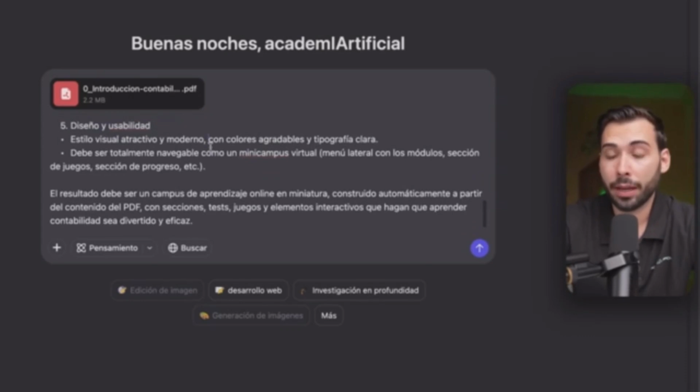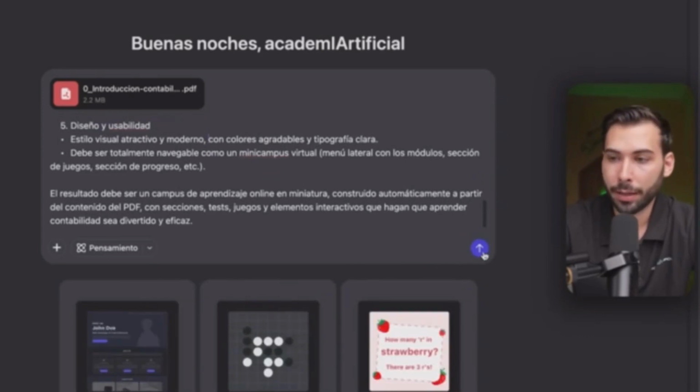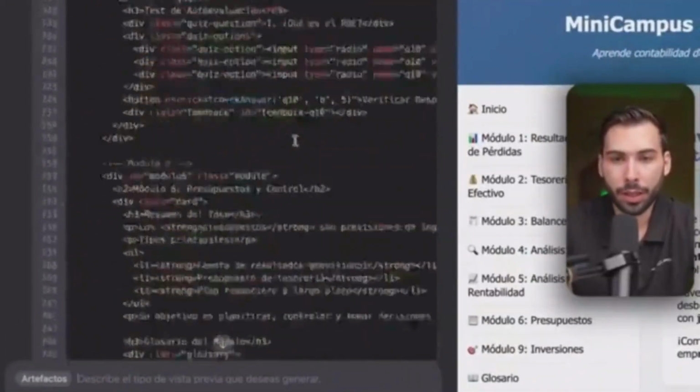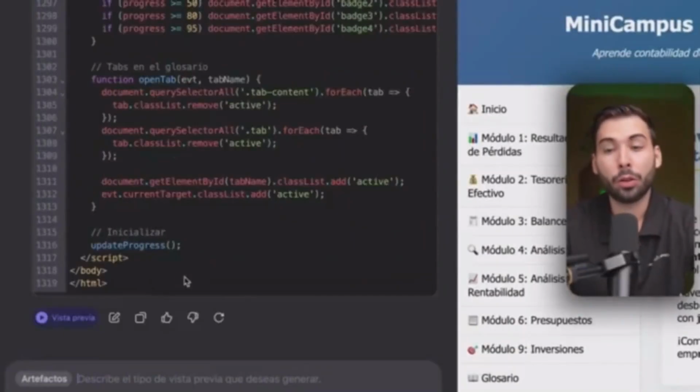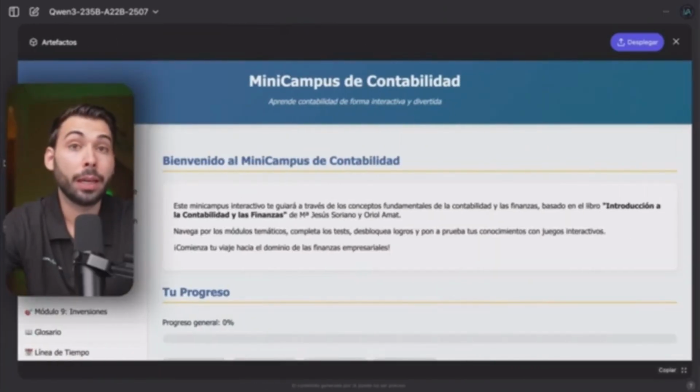And from here again, if I now click on the plus sign and select the artifact functionality, when I click send, just a few minutes later, it had already generated all the code you see here, which is actually more than 1300 lines of code, and on the right we have the results. So I'm going to enlarge it so we can see it better. Up here it already shows us that it has created a mini accounting campus for us to learn accounting in an interactive and fun way.